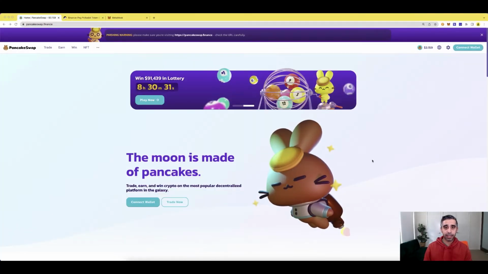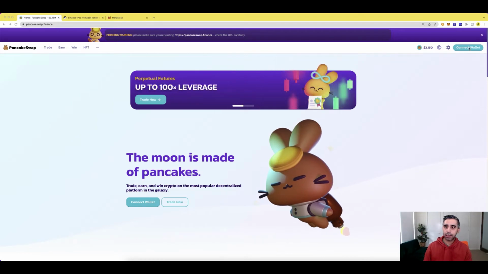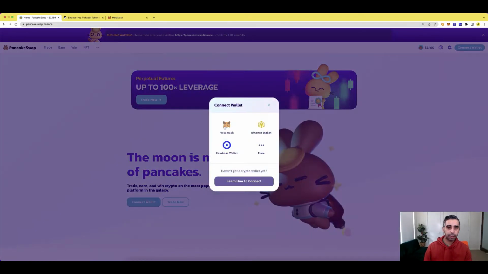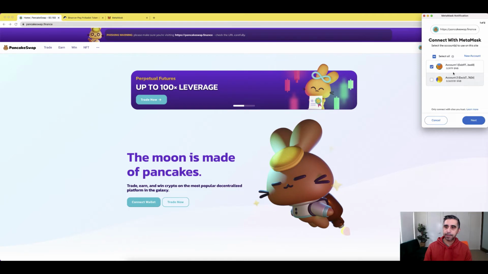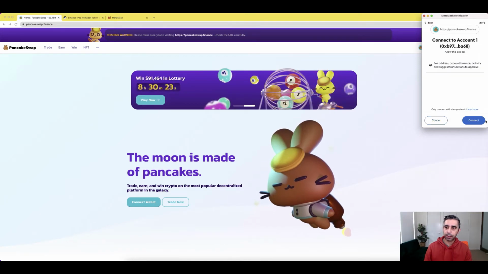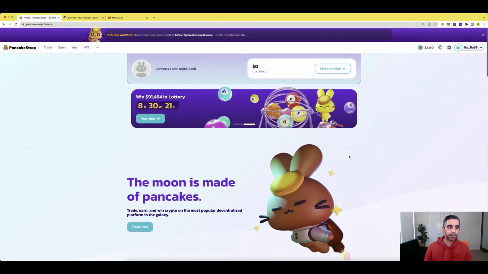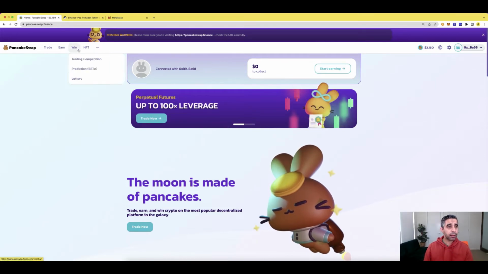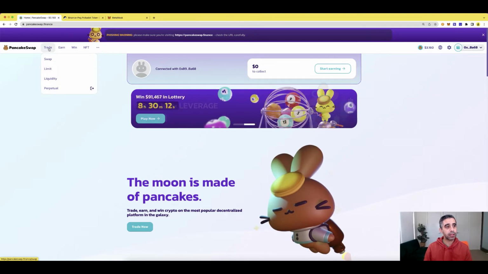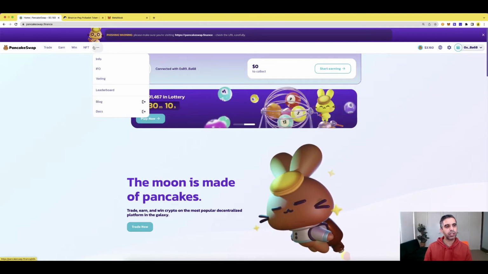Okay, so here we are on PancakeSwap. And the first thing you want to do is connect your wallet. So let's do that. Use MetaMask, and I'll connect it to the account I want. Great. Now, you have different things you can pick. The two things we'll focus on is the trade, and then I'll just show you how you can look at some of the information sections.